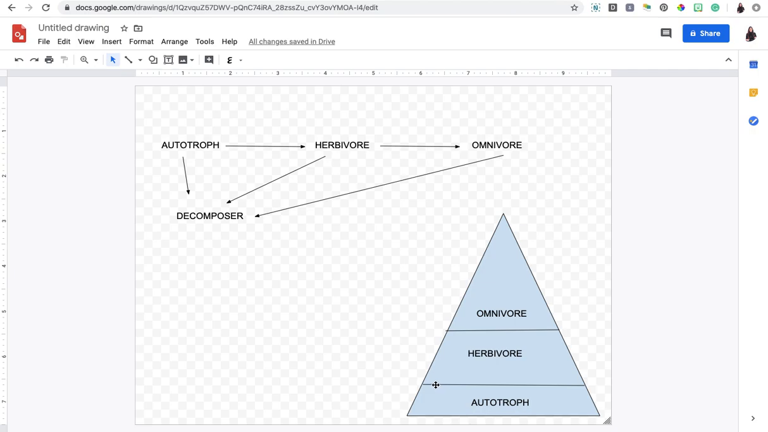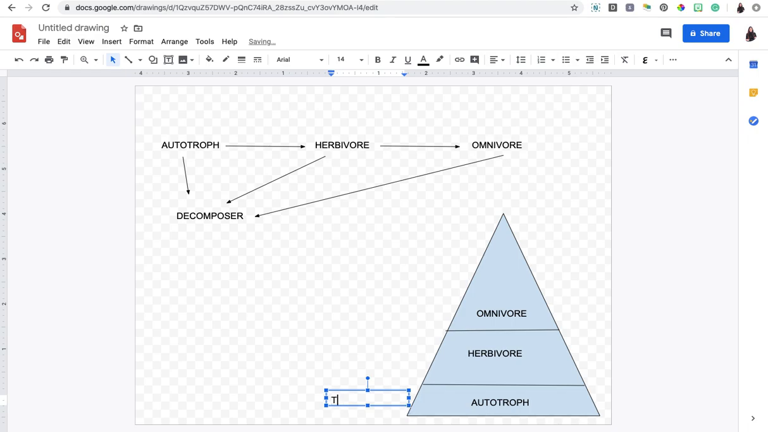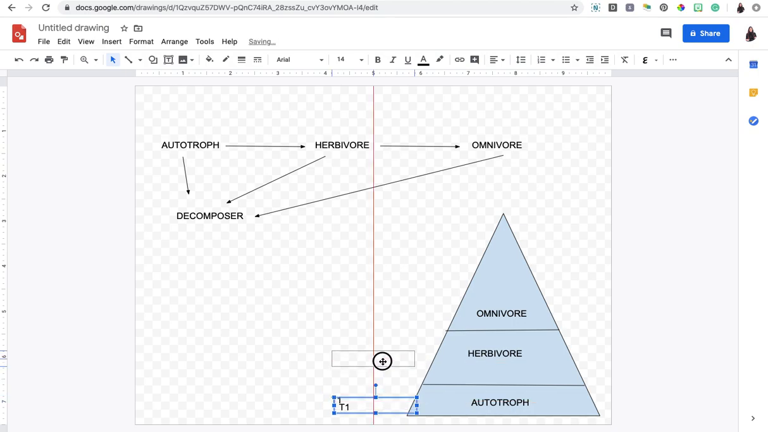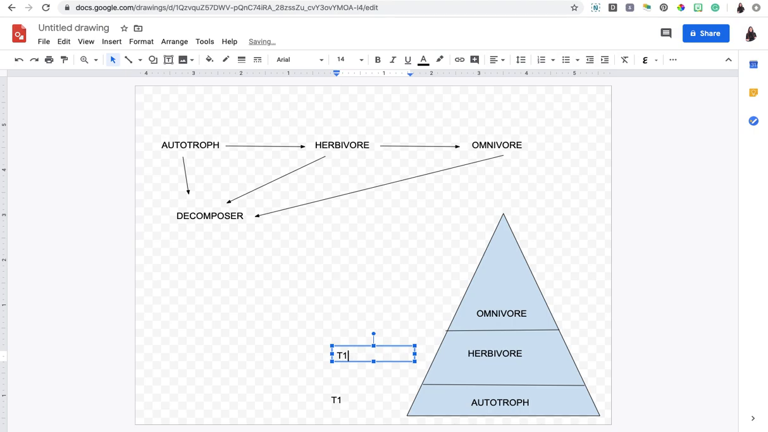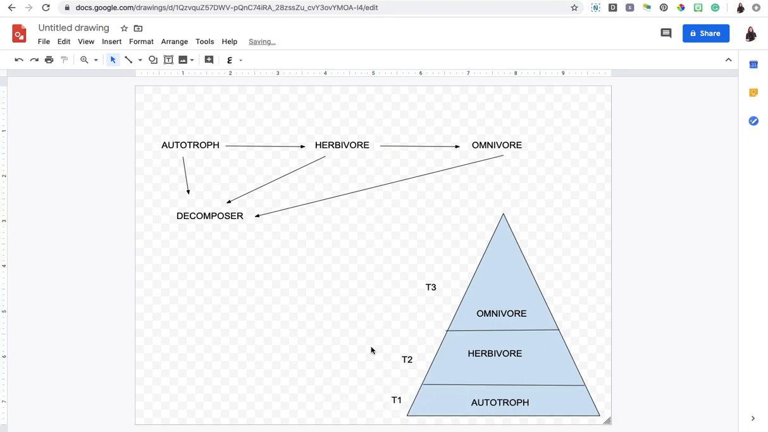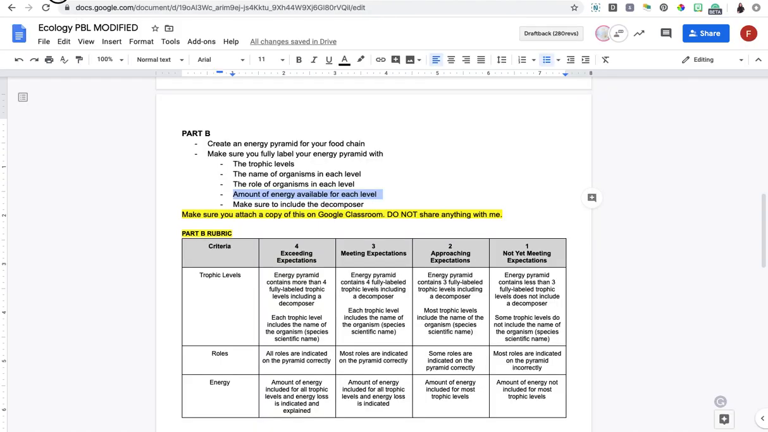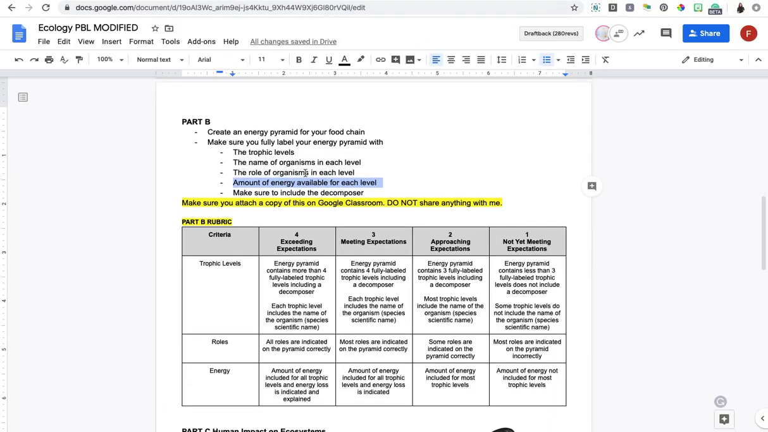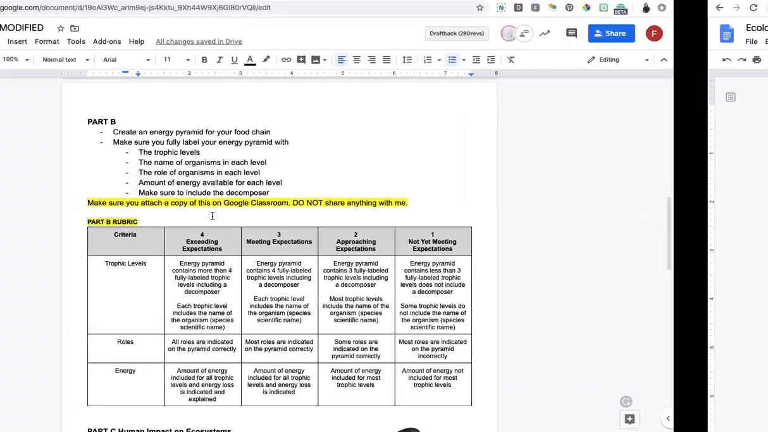So I'm going to do what the assignment said. Here I'm going to write T1, that's trophic level 1, or you could write trophic level 1. Both are fine. And then T2, which means trophic level 2, and T3, or trophic level 3. All right, obviously this is terrible for my OCD, but I'm just trying to make this as quick as possible so I'm not on here for 20 minutes. And then just like the assignment said, it said to put the name, which we did, and the role. So let's do that.